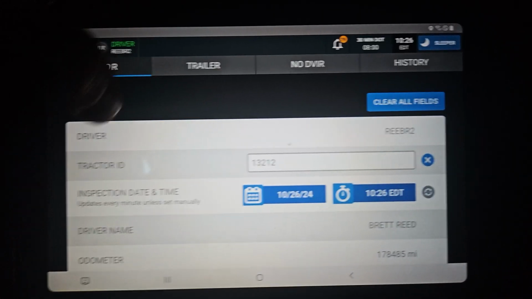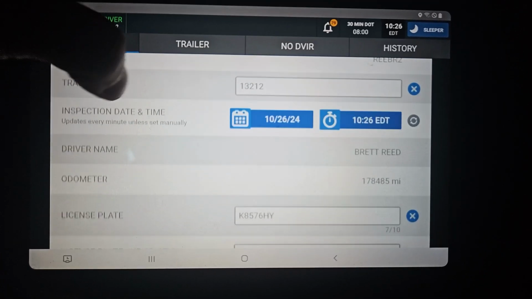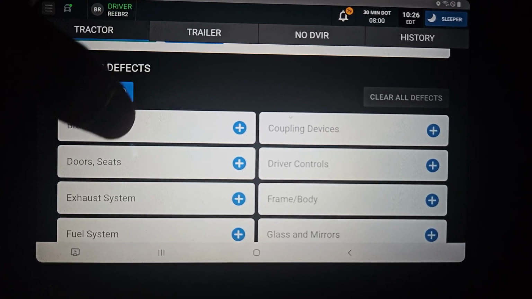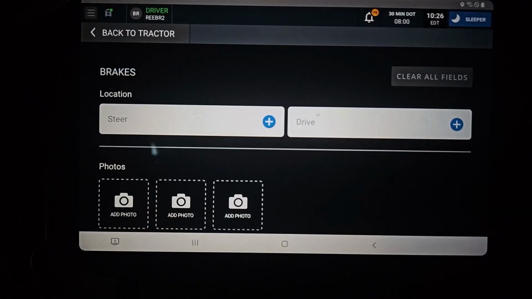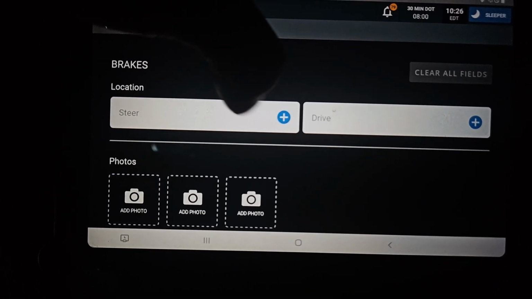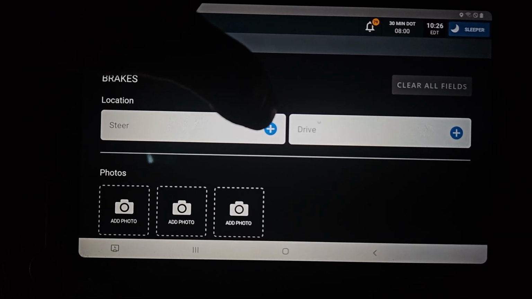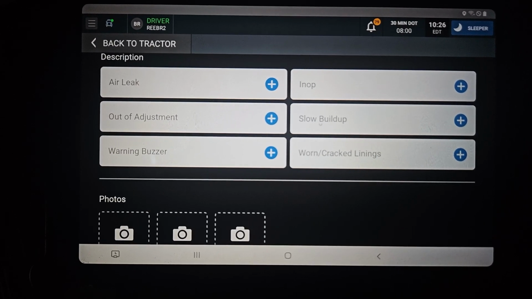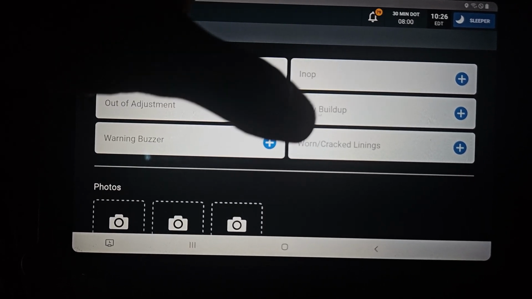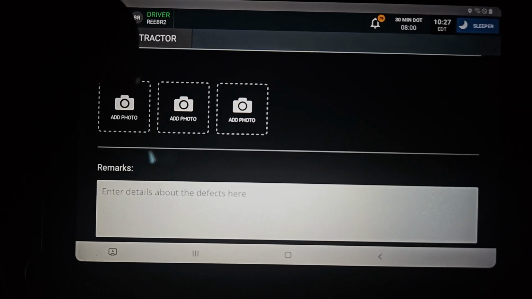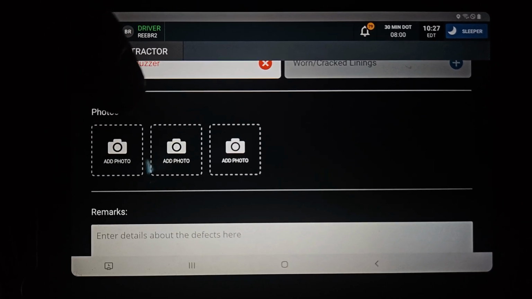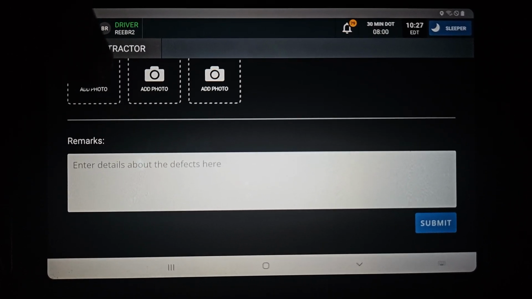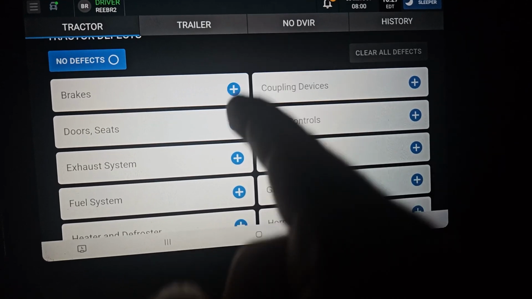DVIR. You would come in here, type in your tractor ID, which should be auto-filled in. If there's any defects with your tractor, like let's say, okay, I found something wrong with the brakes, you click that to say what location it is: your drive tires, your steer tires, the roadside, the curbside. What's wrong with your brakes: is it out of adjustment, slow buildup, worn cracked linings, warning buzzer. And then when you click something, you can add a photo. You can literally take your tablet out of the truck, go out, take a photo, type anything you need, and then hit submit. And then this will show up.